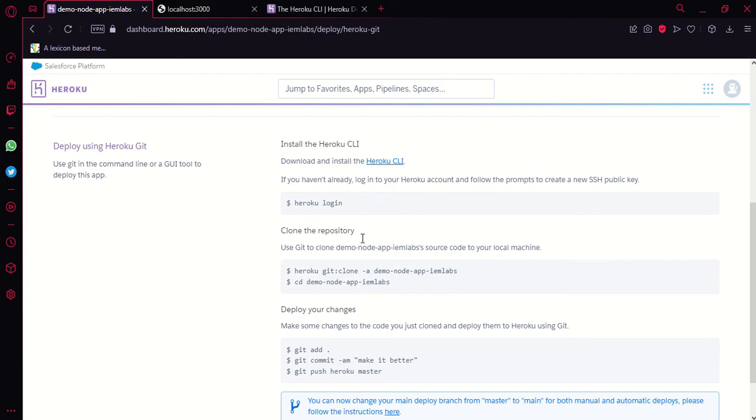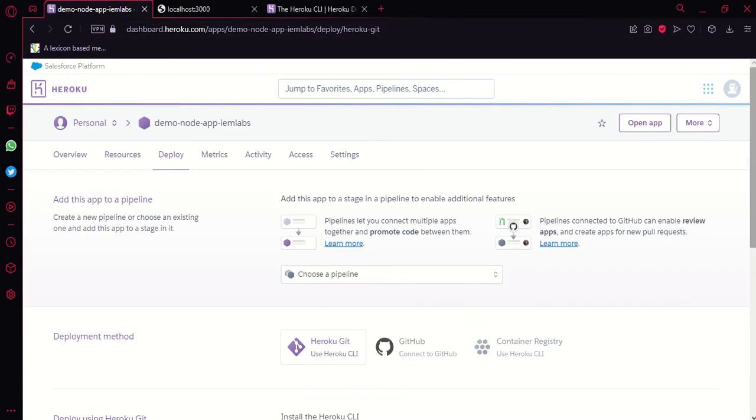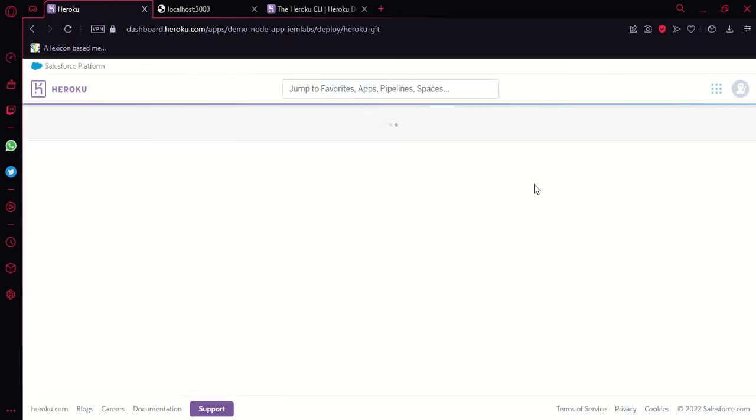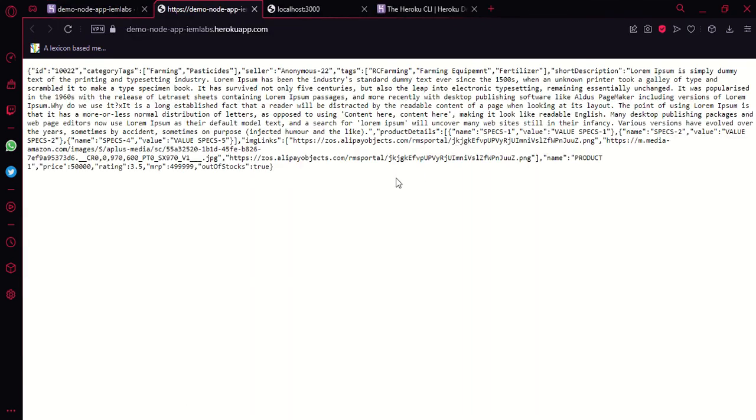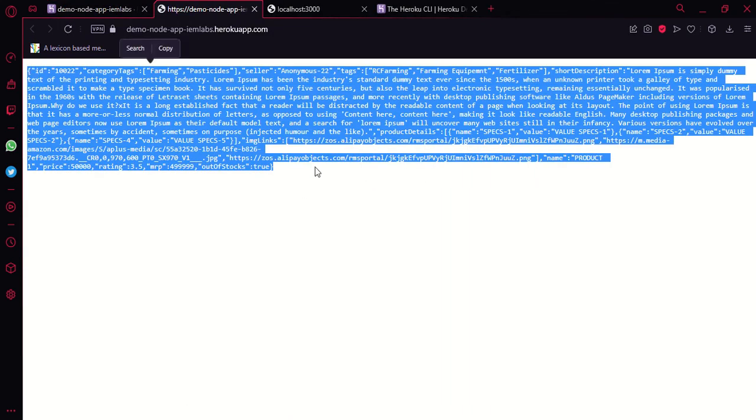So now we can go here and I'm going to refresh it. And I'm going to click on open app here. And you can see the JSON object is running.